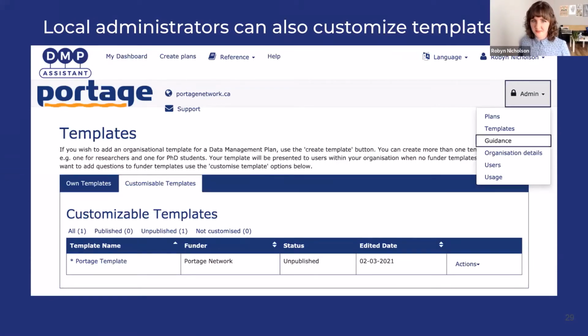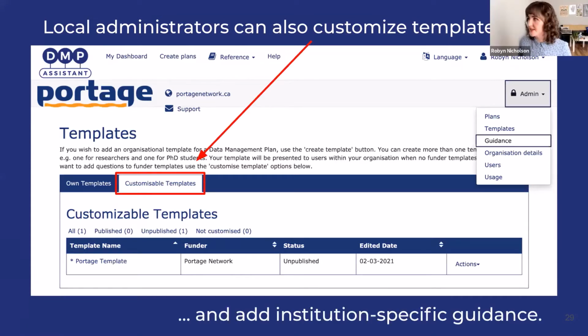Administrators can also customize Portage templates to feature local guidance from the Customizable Templates tab here. Local guidance can be added via the Guidance page from the Admin menu. The Portage template seen here can be regarded as a generic DMP template that can be used out of the box by any researcher. Not all institutions will need nor want to develop an institutional template, but the functionality is there for those who feel it is important for their organization.